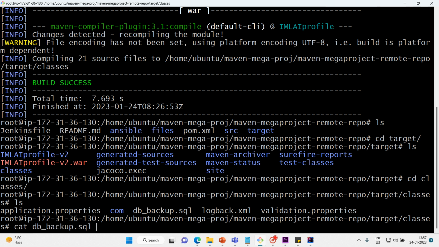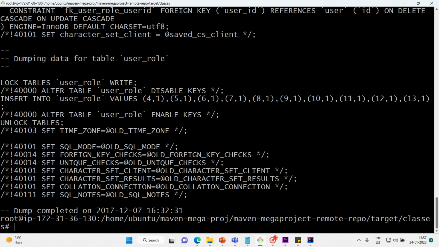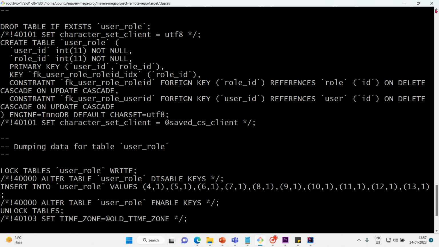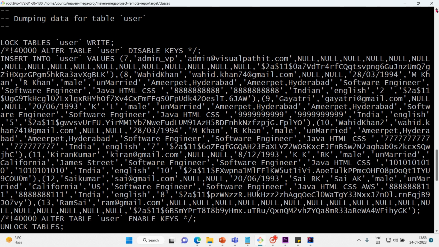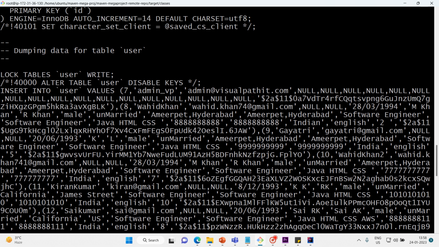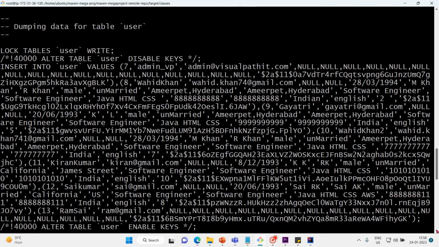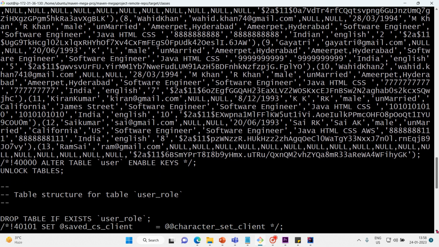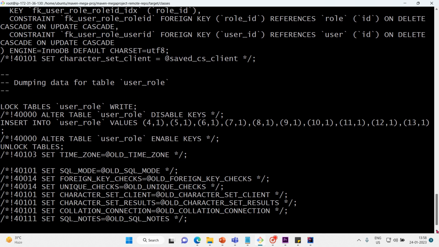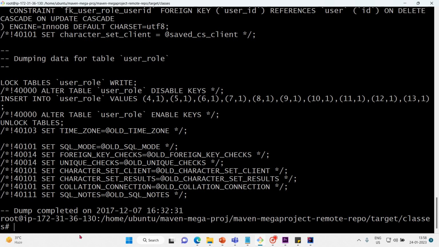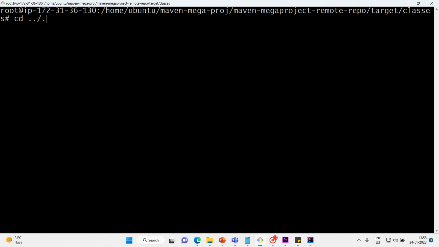You will see cat db backup.sql. This is a database file. It consists of a schema and some data inside that. You see that this is user data, and it mentions some email IDs. These are different records in the database. So this is one table, and user role, database schema, and okay, you've seen that. Now you got the benefit and advantage of using that command. So now let me clear and get back.